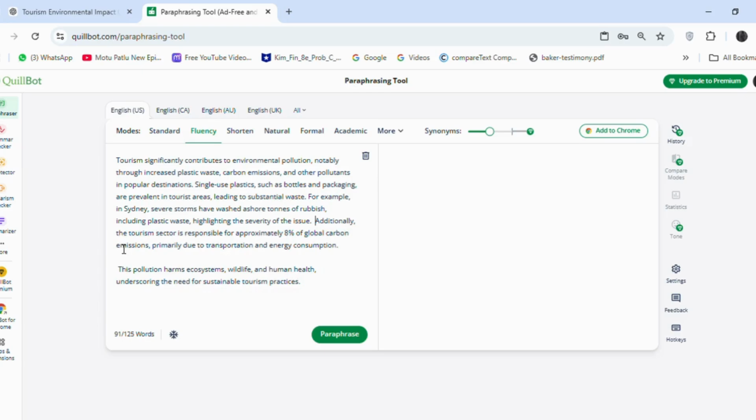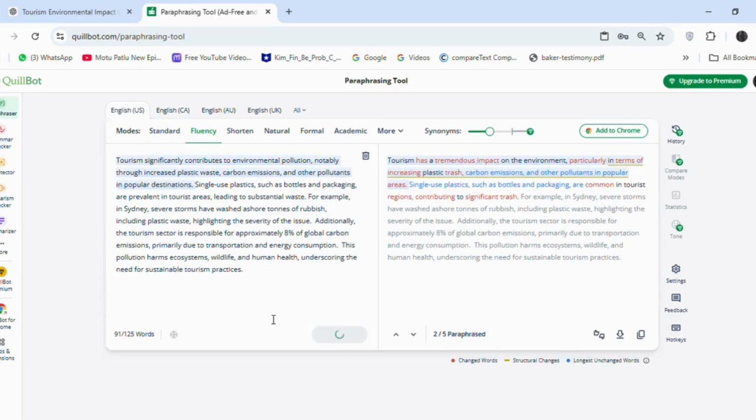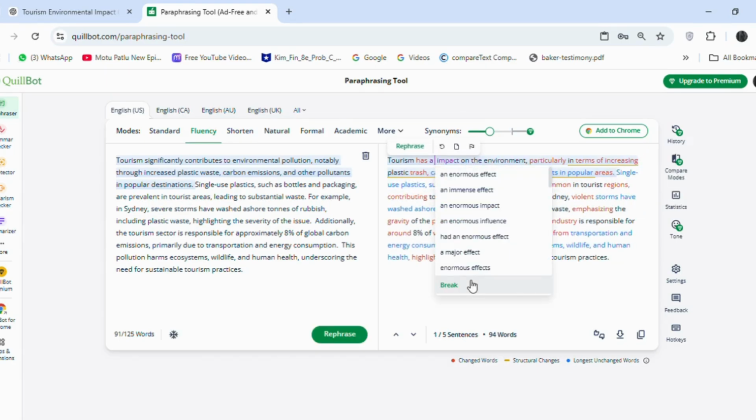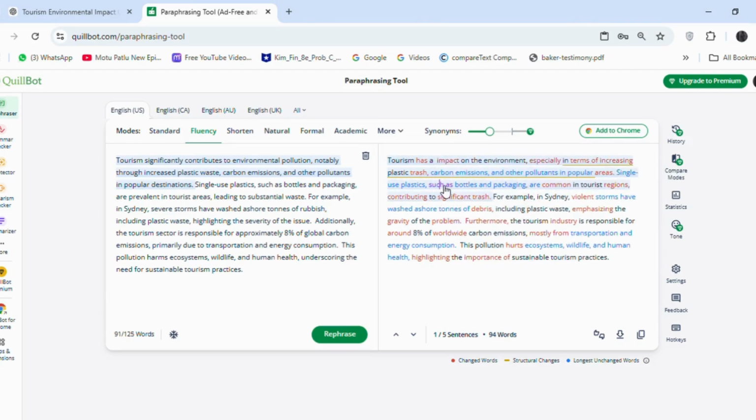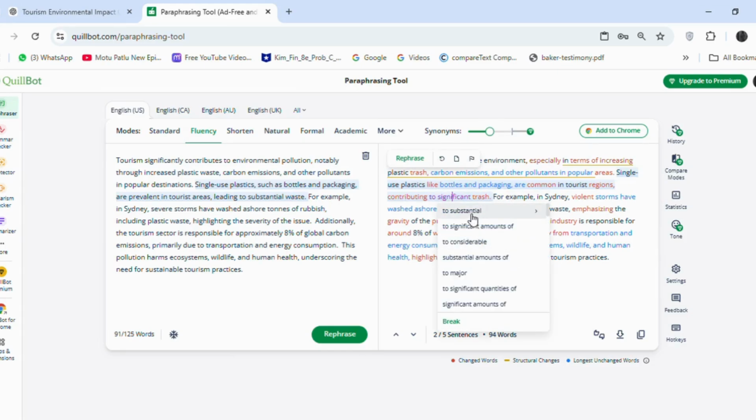Now, I'll carefully refine this second paragraph as well. Tremendous may seem like it fits, but I wouldn't normally use that word in casual writing, so I'll remove it. Particularly can be simplified to especially, such as can be replaced with like. Significant can be changed to substantial.